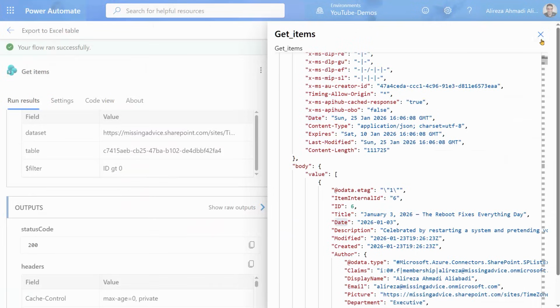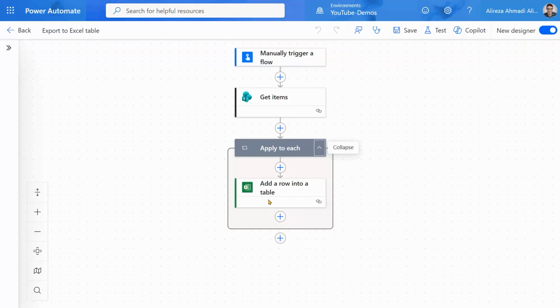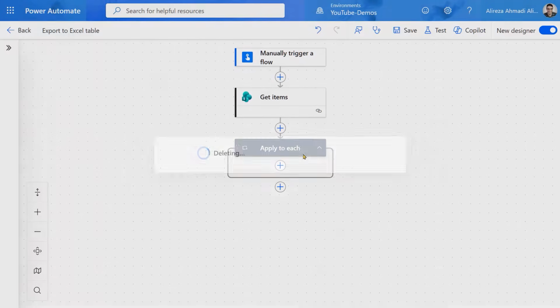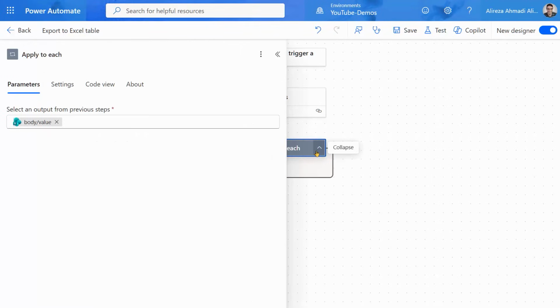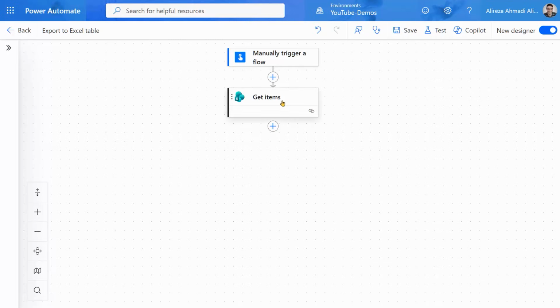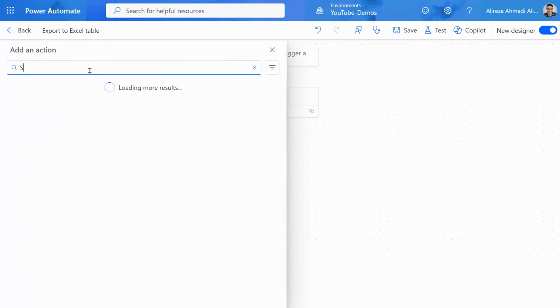Inside Power Automate, let me click on Edit. We don't need this apply to each or add row, so let me just get rid of all of them. Okay, apply to each. No, we don't want to use loops anymore. So delete. Okay. Here, I can use Select.